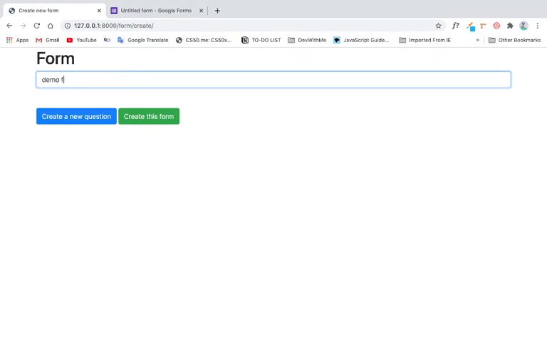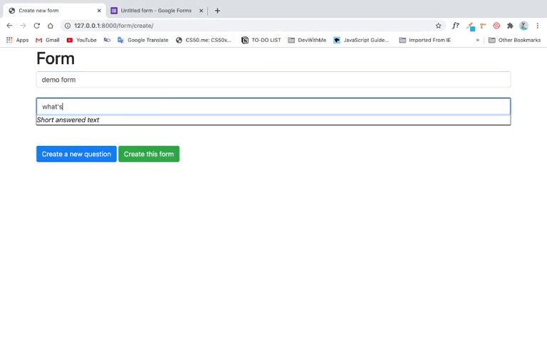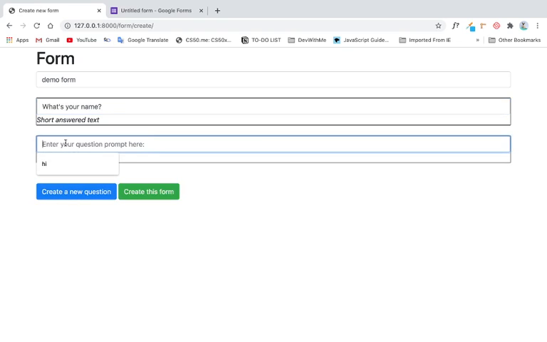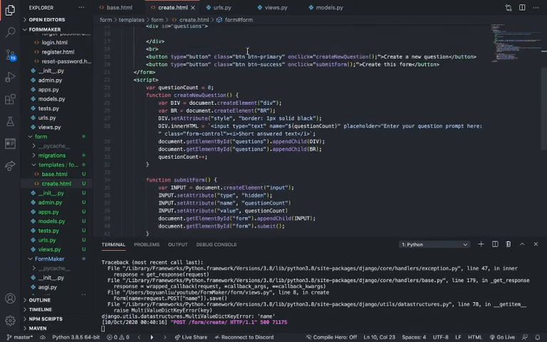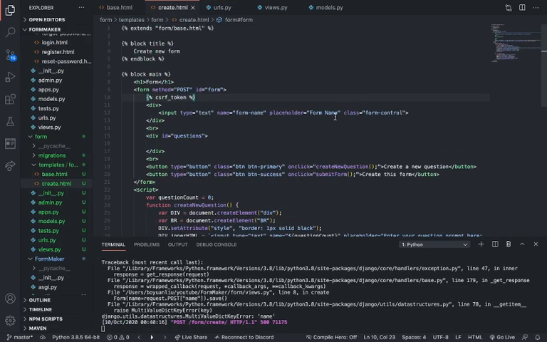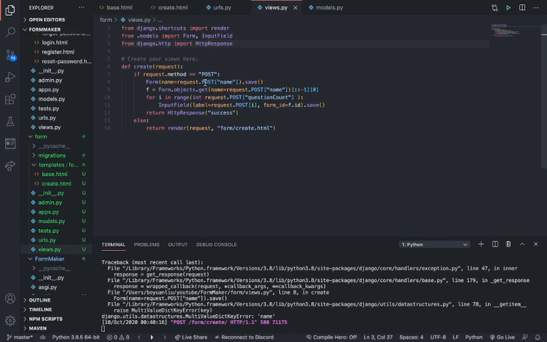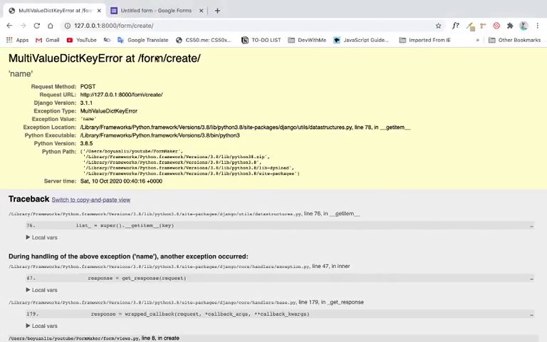Let's take a look then. Form name, demo form. Create question, what's your name? And then, how are you? Done. Create this form. And I got a MultiValueDictKeyError says name. Let's see. Oh, the name is not named. The form has a name. Okay, that makes sense. So it's not name, it's form-name. I got the ID wrong.